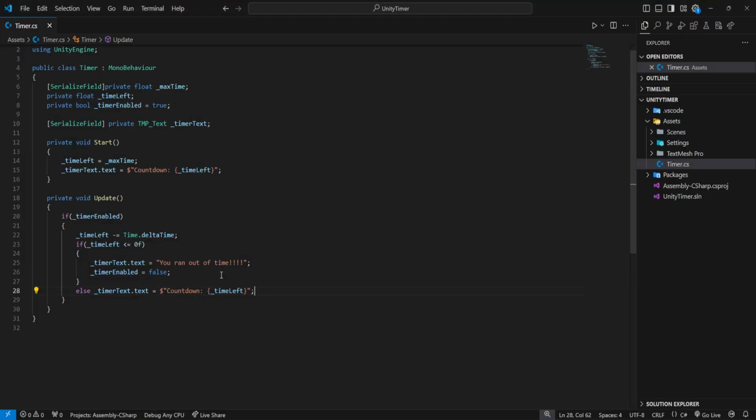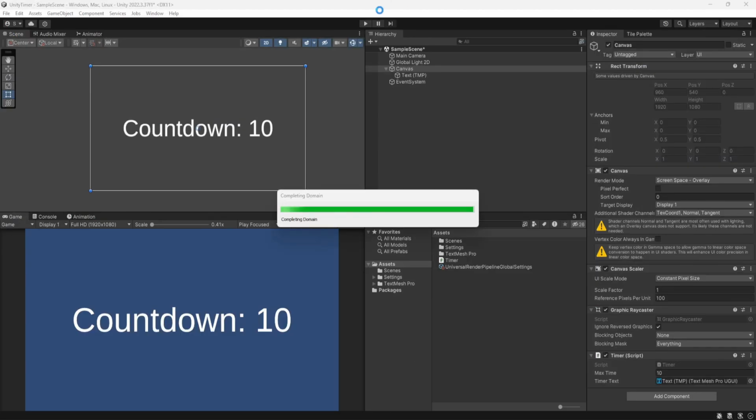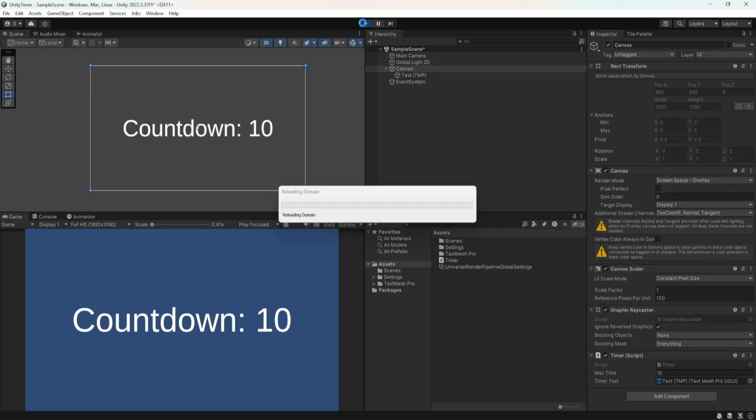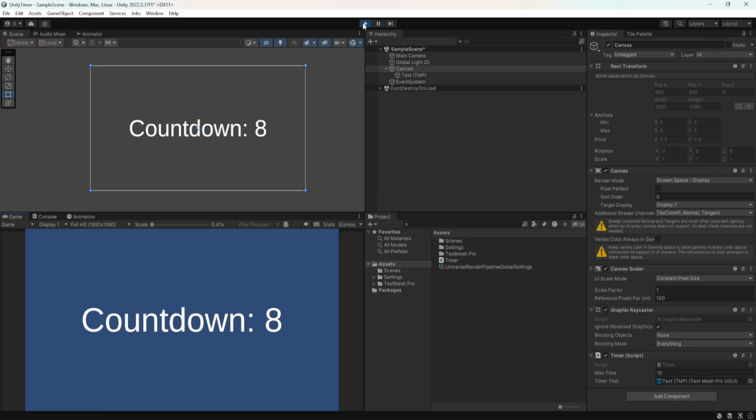We can go back to the script, and before adding the time left variable to the string, we can cast it to an integer that's going to drop the fraction part or the decimal part of the float variable. And now our timer should work exactly how we want it to. As we can see, the timer is working fine now.